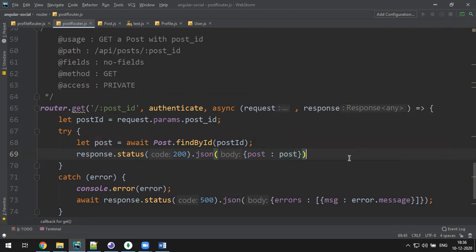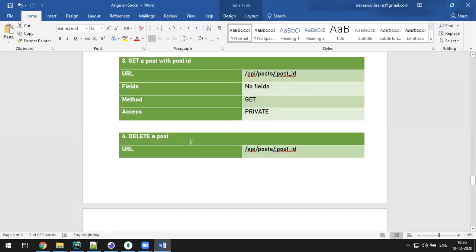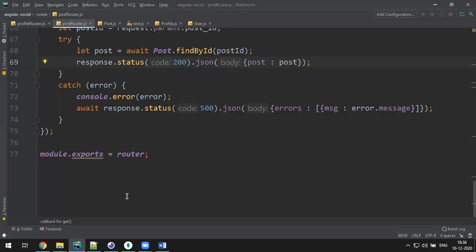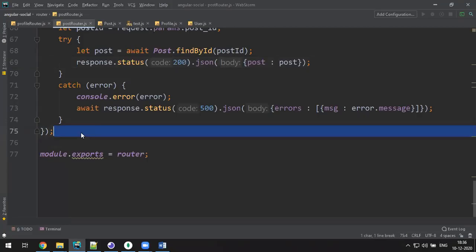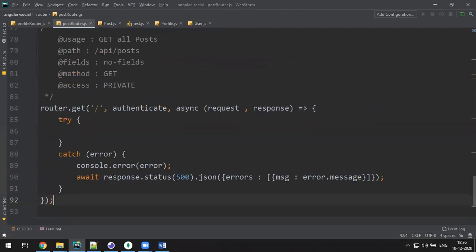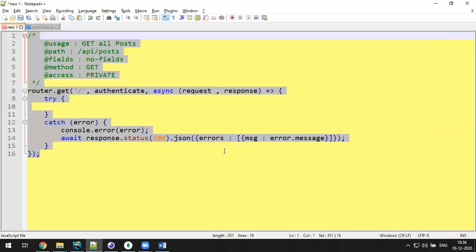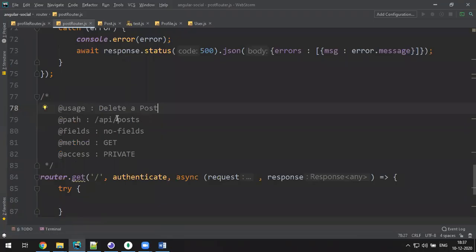Okay, that's it. You get a single post. Okay, that's fine. Next, delete a post. You want to delete a post. This post ID you have to make it. So let me grab the structure. So this will be delete a post, and the path will be API slash post ID, same like the previous one.